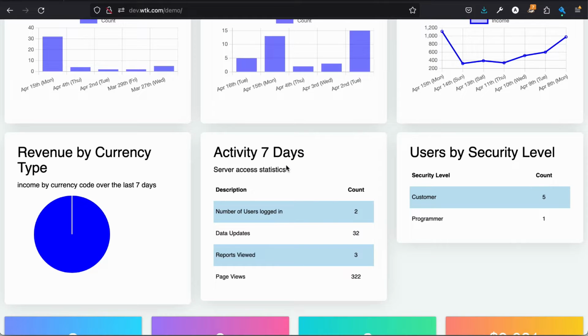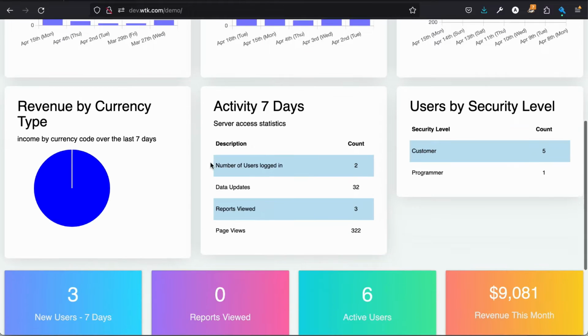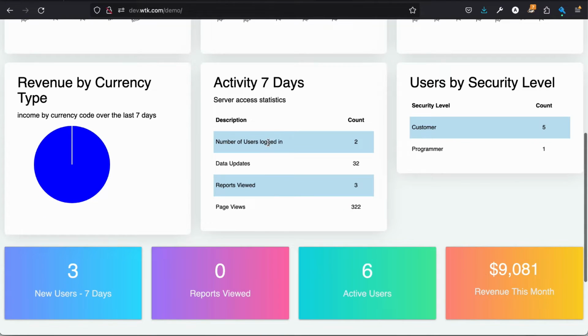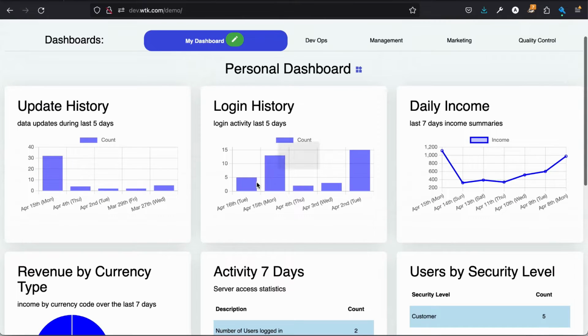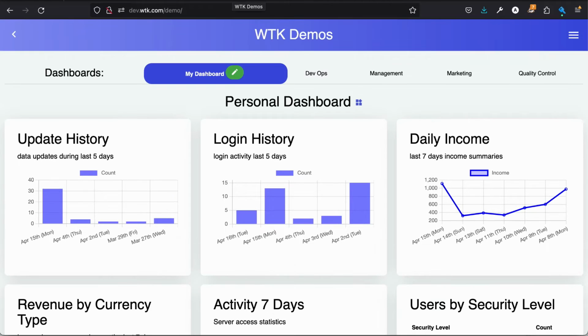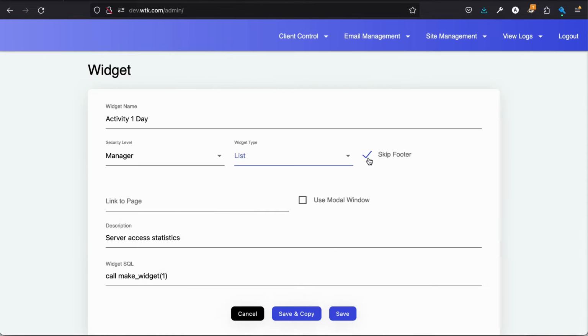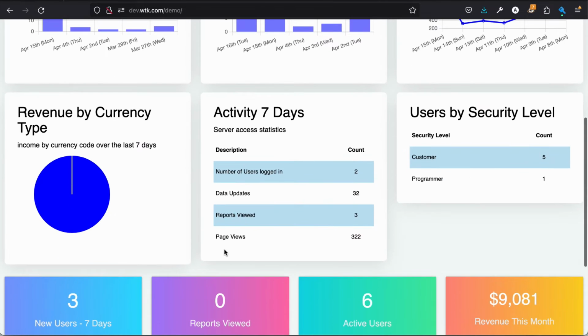I'll show you the link later, but basically it's just a title and links to a page in case the client wants to use the widget dashboard as a way of linking to other pages. You can choose to skip footer. If you do that, then it doesn't have the navigation. And most of the time on a widget, you don't want page navigation, so you want to skip footer.